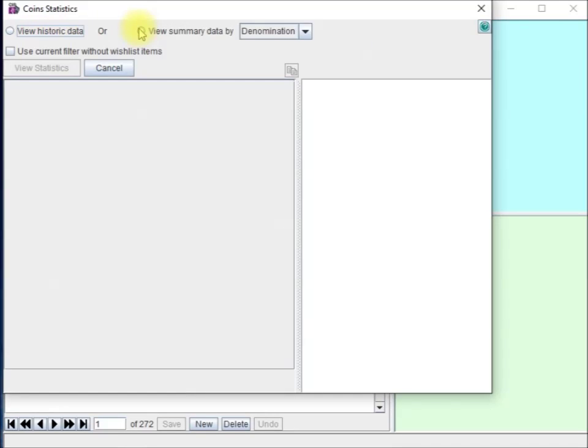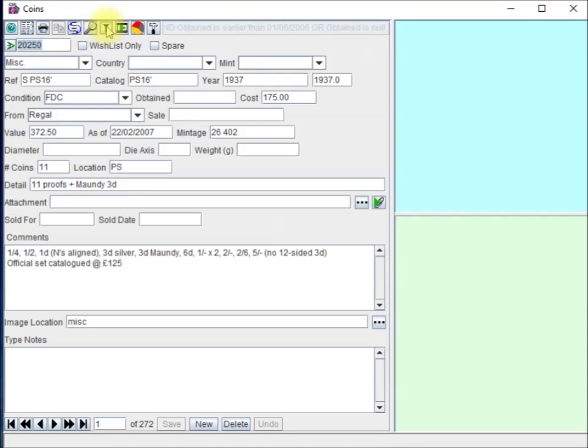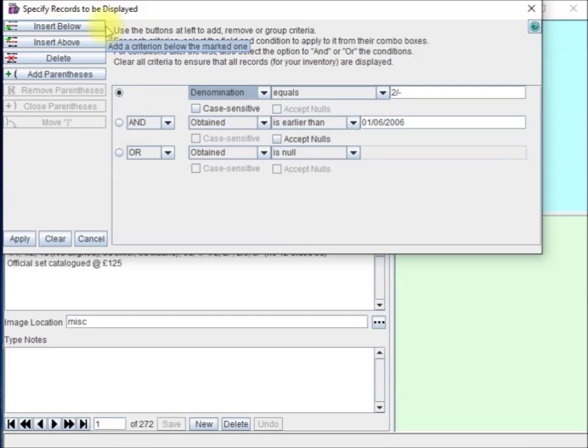Okay, right, in the statistics screen, there's now also the copy button once you've got some data to copy, and that works the same as it did on the other one. The other difference is evident in the search and filter windows. Here's how you would have done a query up to now, where you attempt to look at all of the, in this case, 2 shillings, which were purchased more than 10 years ago.